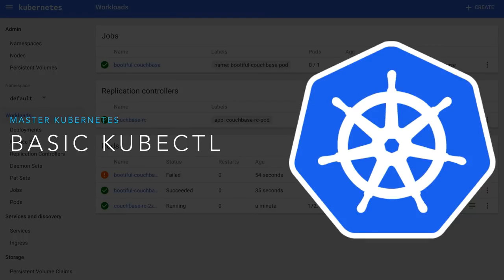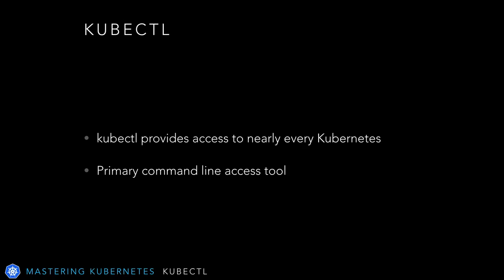Important in managing Kubernetes. Kubectl provides access to both local and remote clusters and is essentially the primary gateway to interacting with any Kubernetes cluster. Since it's the primary command line access tool, it's important to get to know it well.